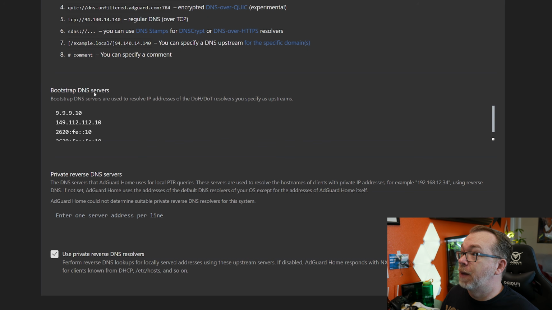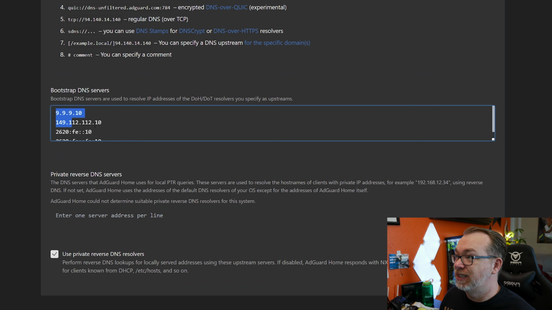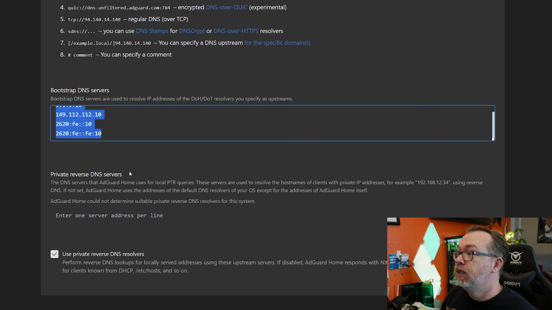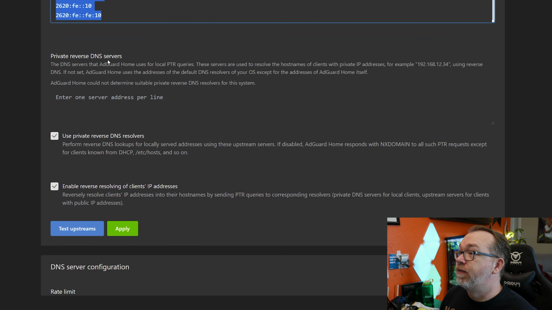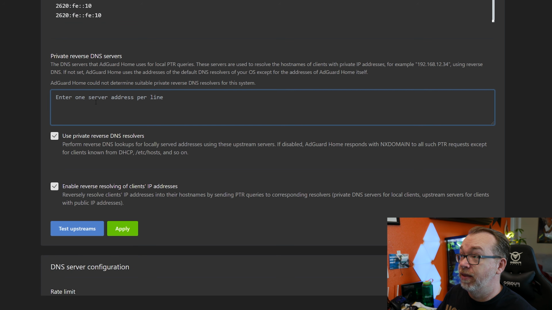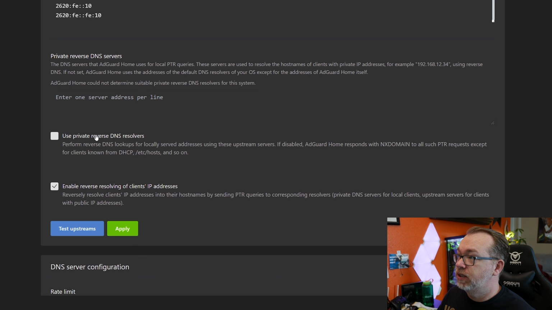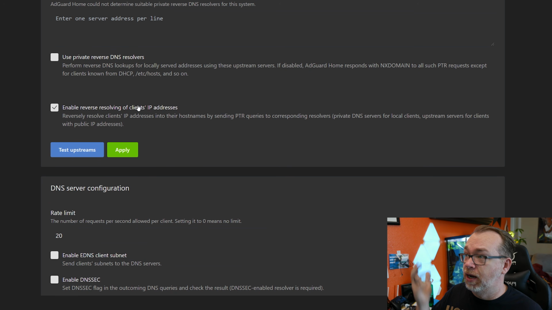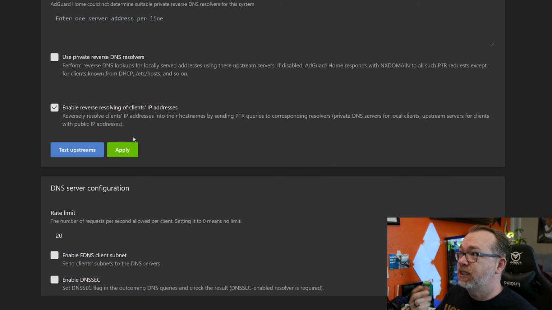Below that, we've got some Bootstrap DNS servers for resolving addresses of DNS over HTTPS or DNS over TLS. If you want that set up, you can use the Bootstrap DNS servers that are in here, or you can put your own in there as well. You can set up a private reverse DNS server if you want to by putting in your IP address right there. Of course, I'm not actually using private reverse DNS resolvers, so I'm just going to uncheck that. And then enable reverse resolving of clients' IPs. If you wanted to do that, probably set that as well. I'm going to go ahead and click Save there.